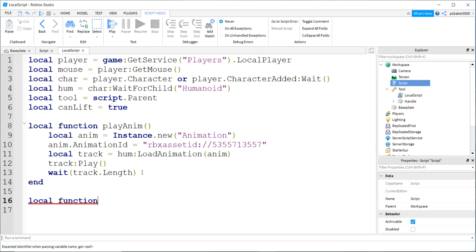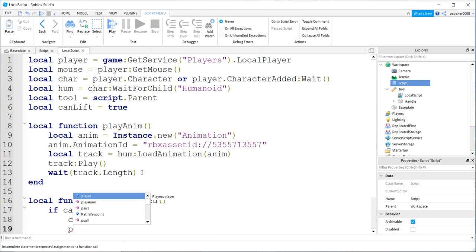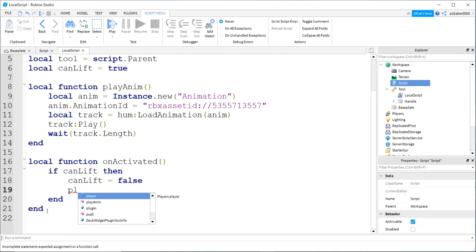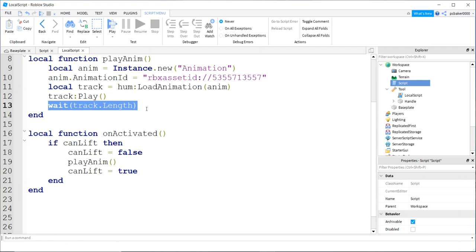I'm going to say a local function on activated. We'll say if can lift, then we'll turn can lift off. Let me just get this up here because sometimes you can't see at the bottom on YouTube. We'll say play anim. Cool. And then we'll turn can lift back on. So there's going to be a little pause here, right? Right there. And then when that's done, we'll turn this back on.